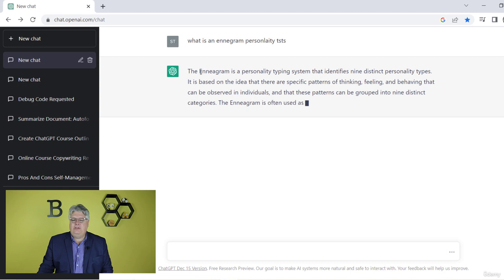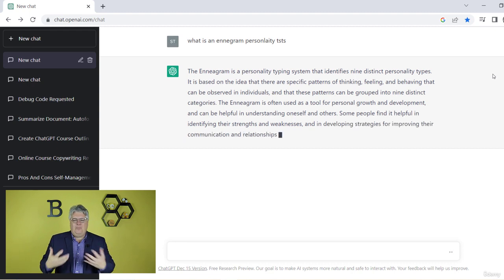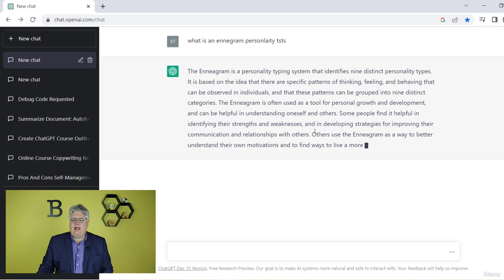So it's giving me information. The Enneagram is a personality typing system that identifies 9 distinct personality types. So this is all about personality testing and all that. And it talks a little bit more about how it's used and other things there. Just a short little thing on Enneagram. See how it's added to my chat over here as a new thing in my chat. And I can read through this and I can find out about strengths and weaknesses and all that.